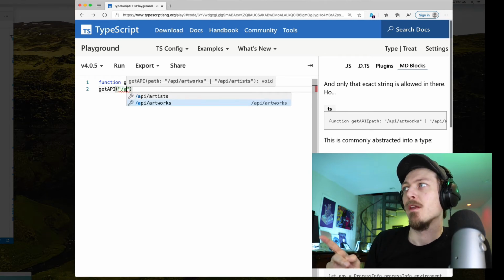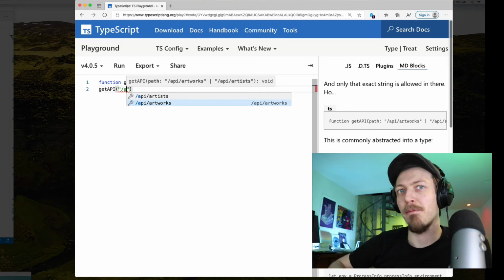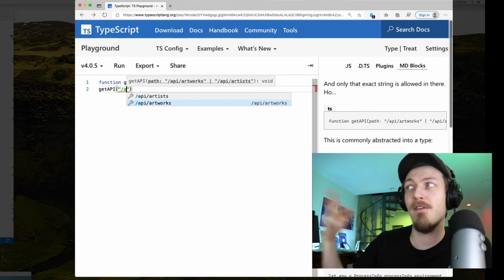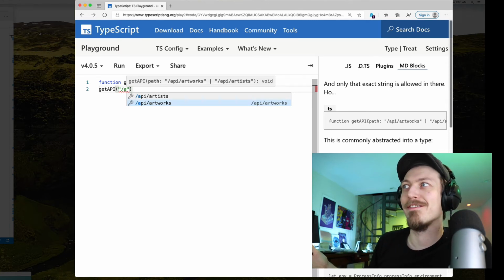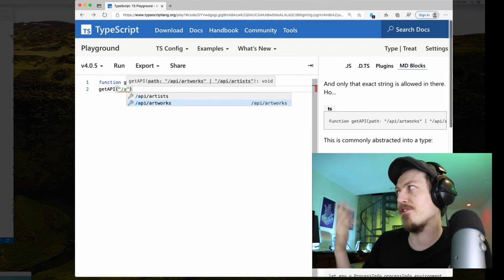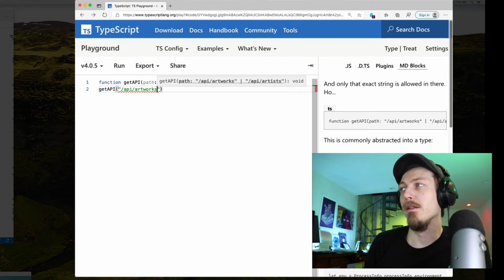Now you could hard code a list of every possible API route in your API client, and when someone uses it, they never need to go out of their way to find out what the list is. They can just start typing, and it'll automatically do that, and it will check that the code fits. So this is super cool.